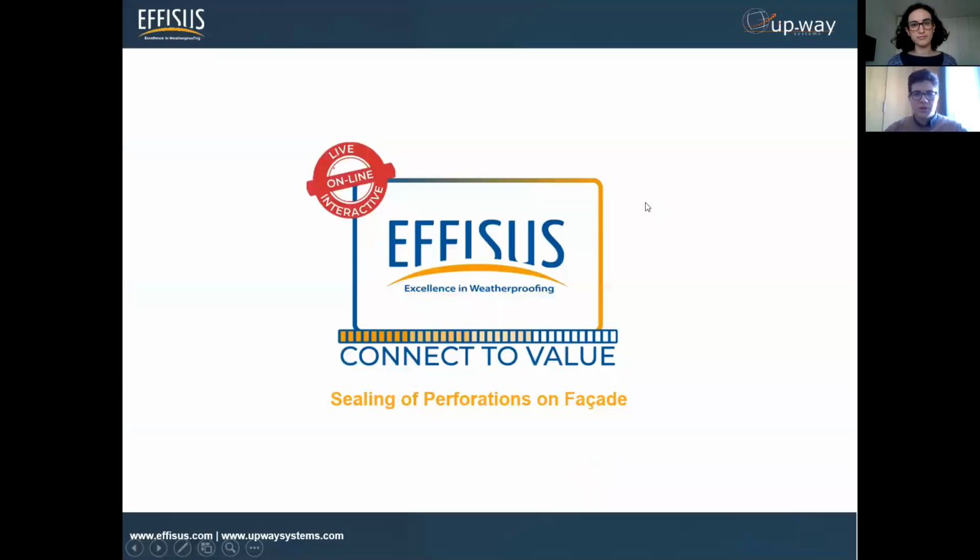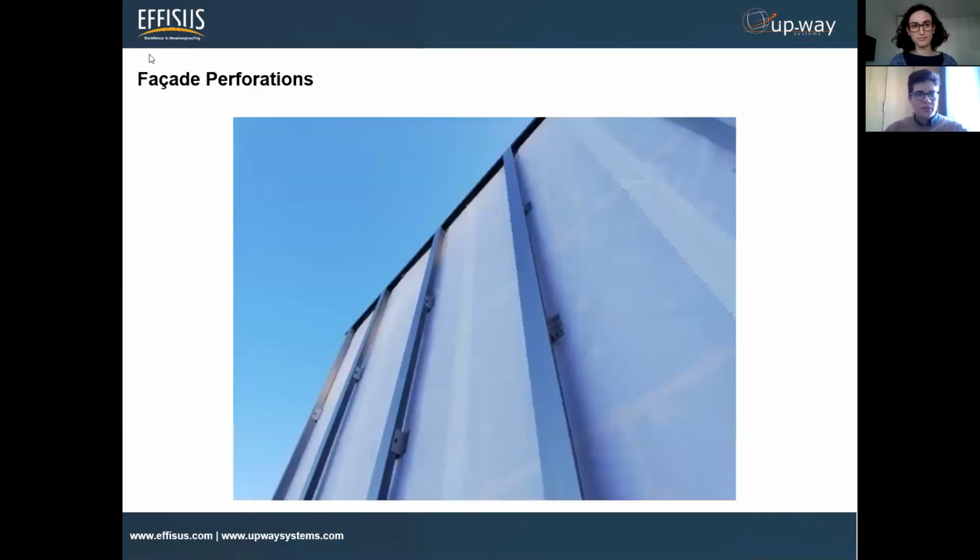So today's topic is sealing of perforation on facade, as you all know. And today I decided to start this whole presentation bringing a couple of situations that we see at site, some pictures that we took during a couple of site visits. So the facade itself, in this case, specific rain screen cladding, we have this metal profile, which is going to be applied the cladding.